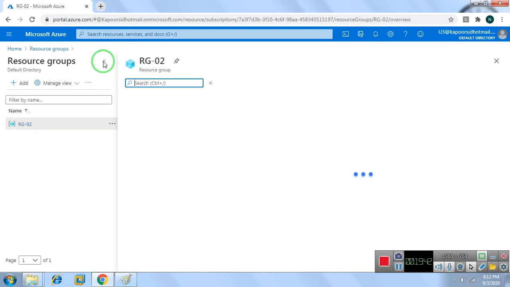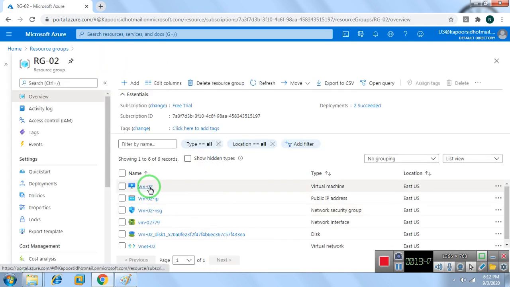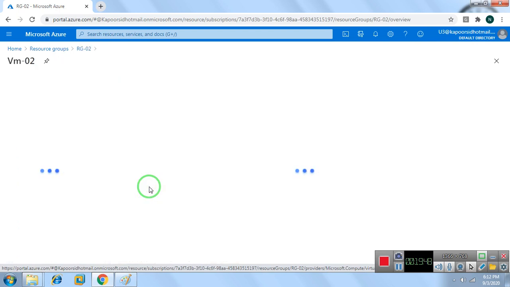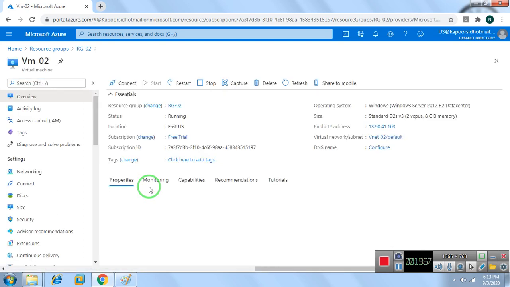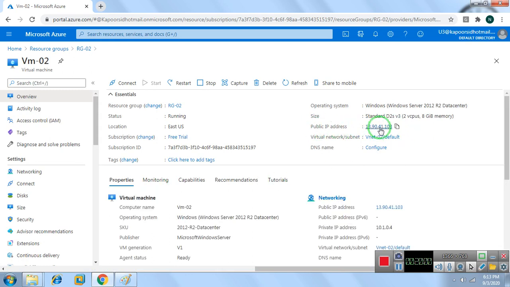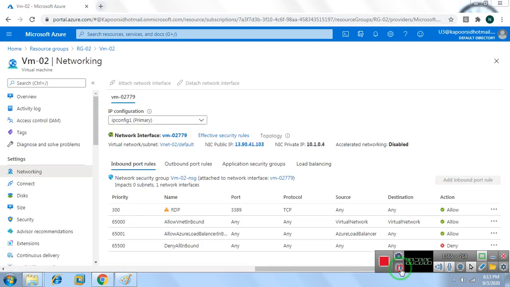Now if I click on VM, we have VM2 running over there. Just click on VM2, and this time I have full access to modify VM02. As you can see, this time it's showing me all the things. Now if I click on networking, this time all the networking options are there. I'm able to attach the network interface once I stop VM02.